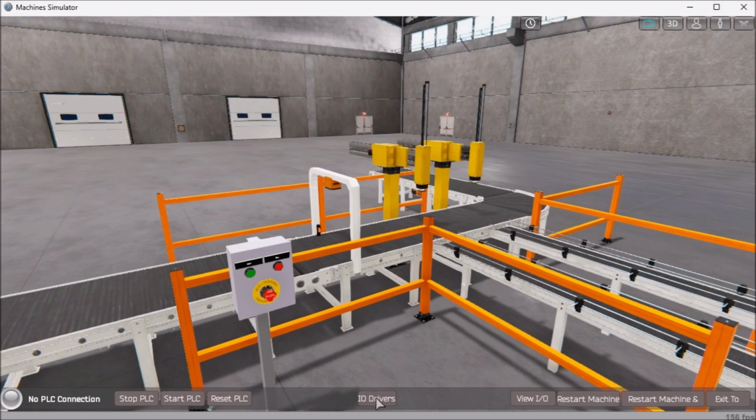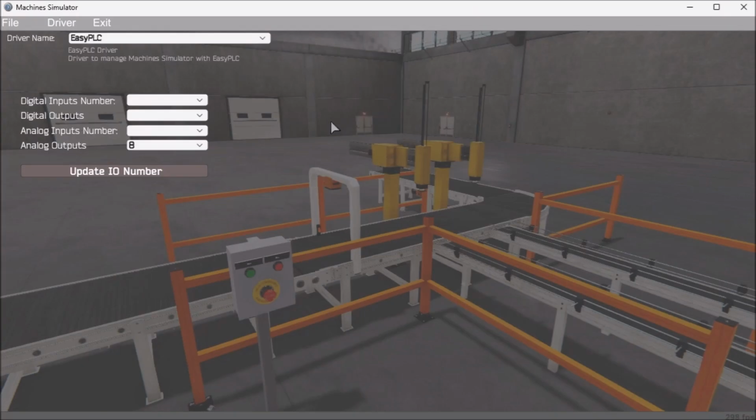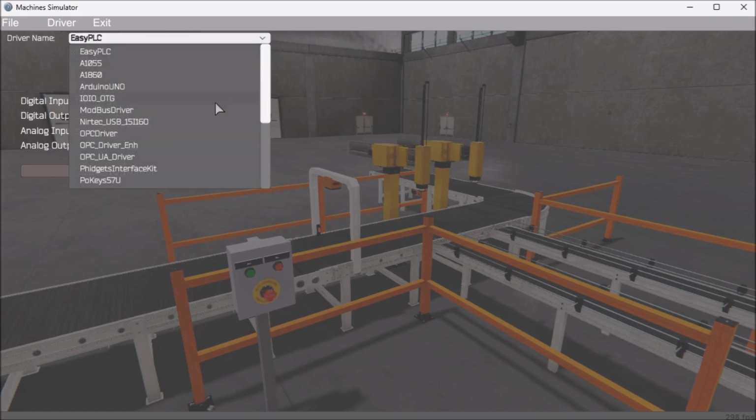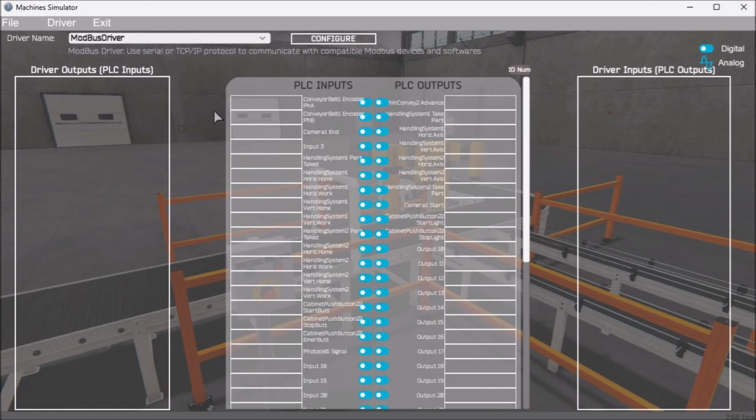Select I/O drivers on the bottom middle of the screen. The EasyPLC driver is selected by default. Under the driver pull-down menu, select Modbus driver. This driver will communicate Modbus TCP or Ethernet and Modbus RTU serial. Select the configuration button.